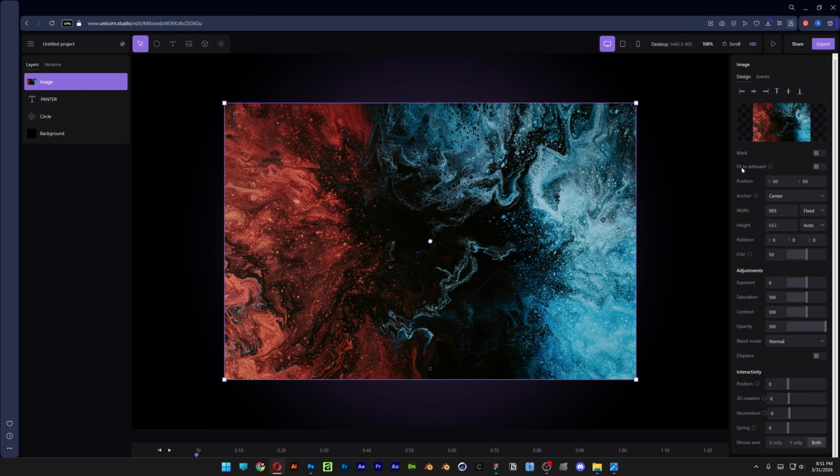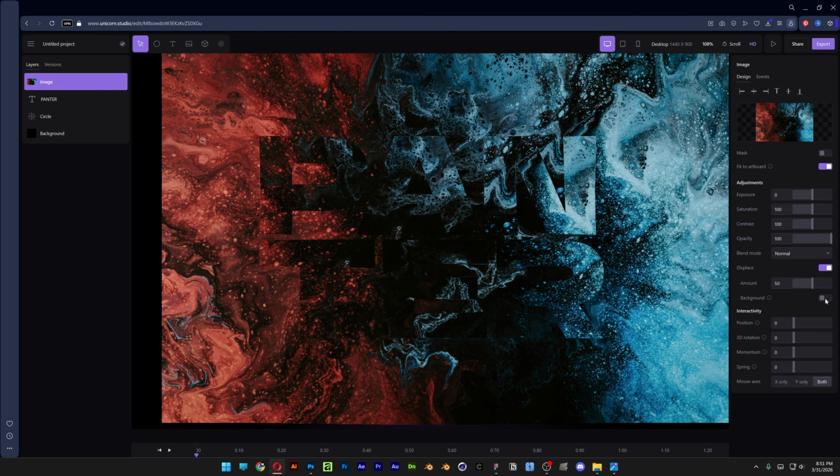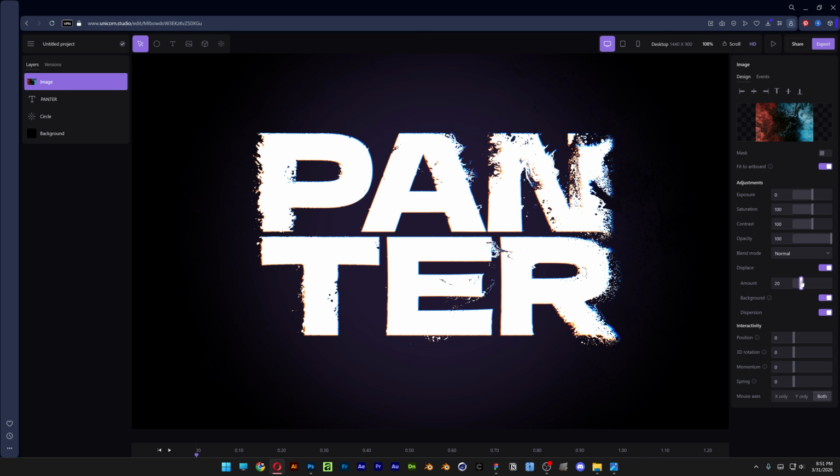Let's go to the settings. Here we've got the fit to artboard. Activate that. I'm also going to activate the displacement and then activate the background. Now we've got a really cool displacement. And also we're going to activate the dispersion and then customize the amount. Probably going to go with 20.